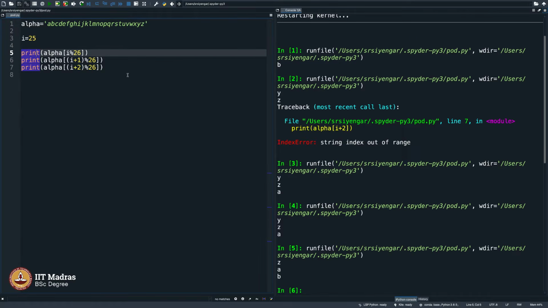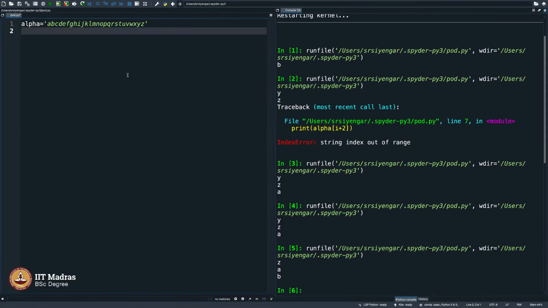It goes from A, B, C, D, E, F, G, H, I, K, L, M, N, O, P, Q, R, S, T, U, V, W, X, Y, Z, A, B, C, D, E, F, G, H. After Z, it again starts with A. So this has a very interesting application, which I'll tell you in a minute. Okay, so far so good.